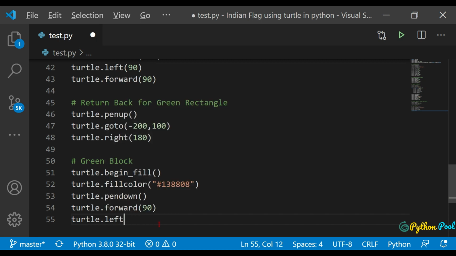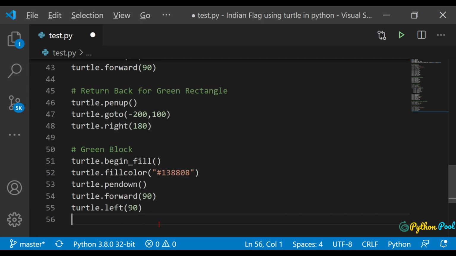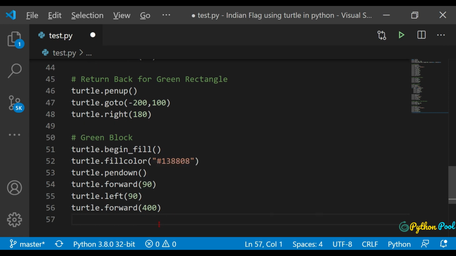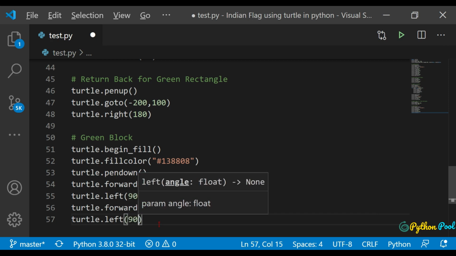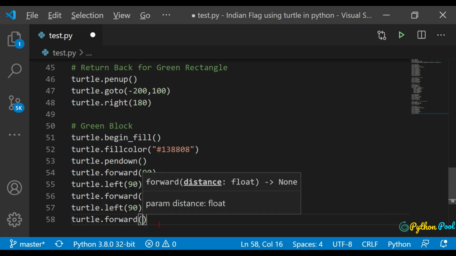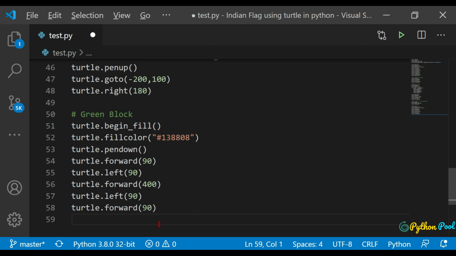Turtle dot left by 90 degrees, and after that it should go forward by 400 units. That's our width. Once again it should turn left by 90 degrees. So let's turn left by 90 degrees. Once again it should go 90 units forward. We don't want the upper part because it's already being decided by the white block. It should go forward 90 units, and now it should endfill.